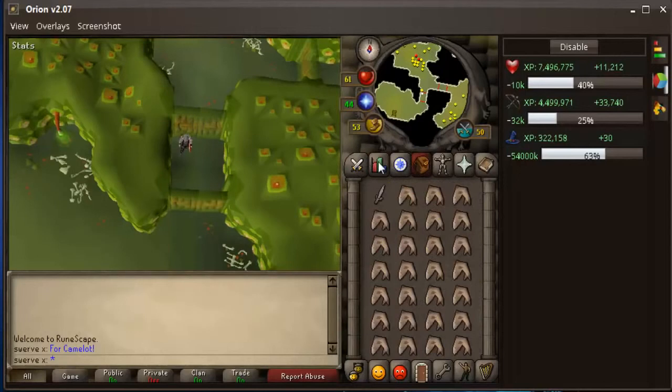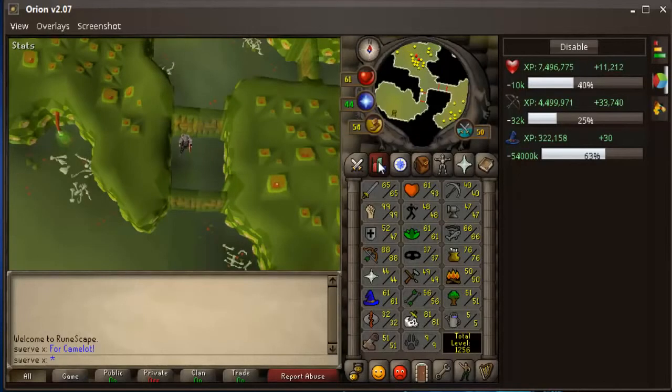But I'm going to cut, this was just a little commentary to show you guys what it is. I'm going to cut over into a free-to-play PK clip, and I'll show you guys how it works in PKing.